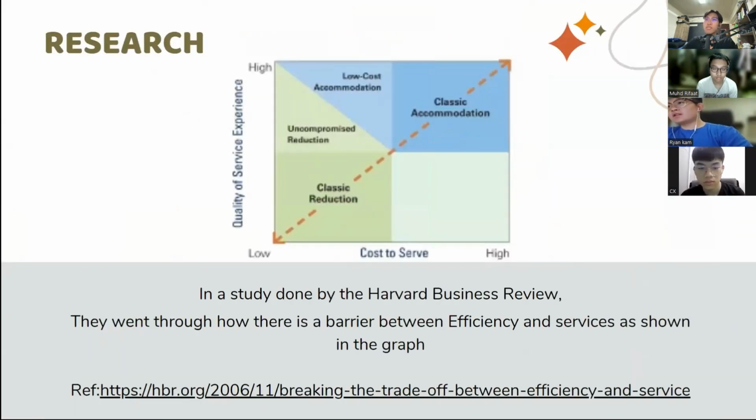In the first slide, it shows that customers want a high quality service experience and companies want a low cost to serve. Our project aims to find a middle ground where it makes both the customers and the employer and the company happy.